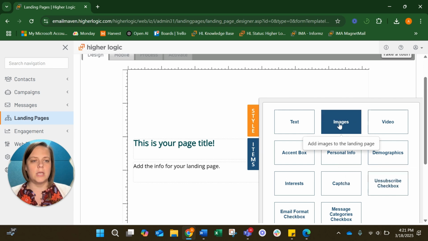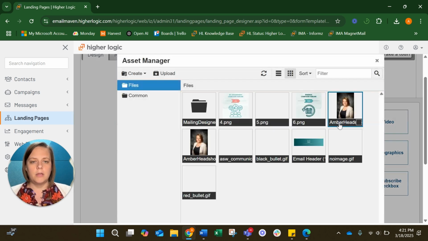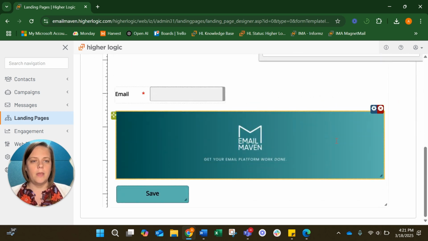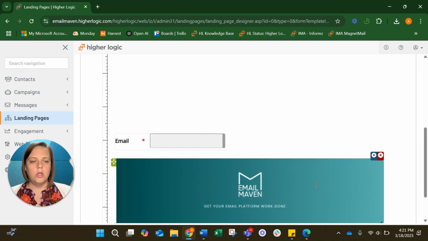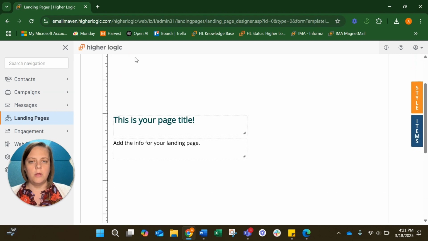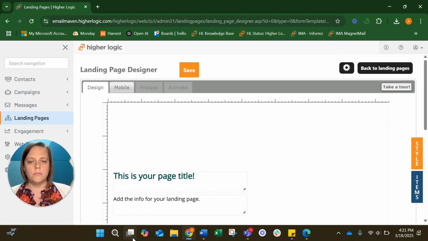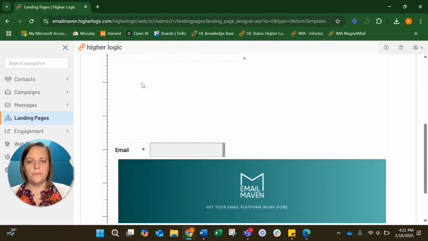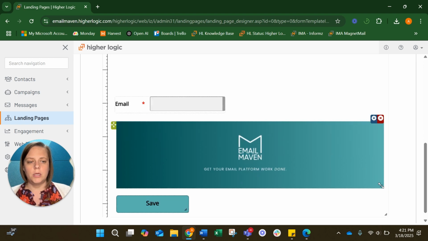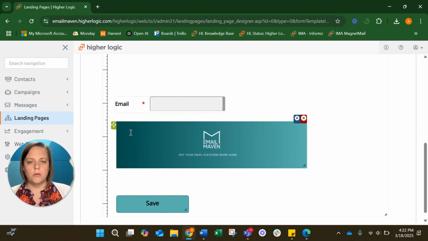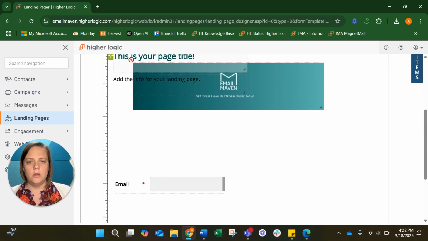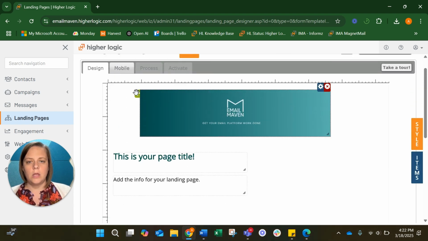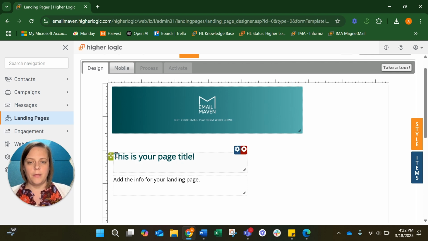So click items and then click image. This is automatically going to pop you into your asset manager, and I'm just going to grab my email header here. Then from there, you're going to drag and drop this. You see this little green spot, you can pick it up and move it up. Oh, I didn't like that. There you go. I think it might be a little too big. Let's make it a little smaller, which I wanted to do anyway. There we go.